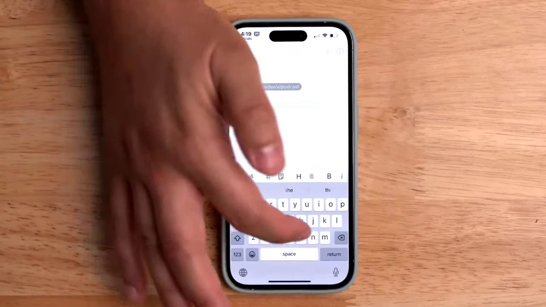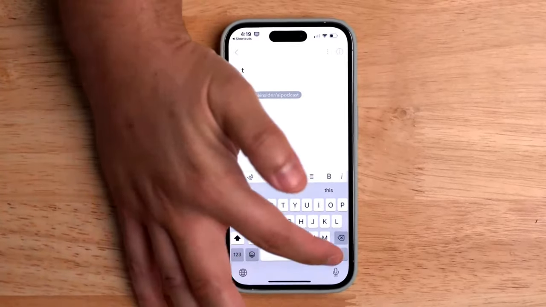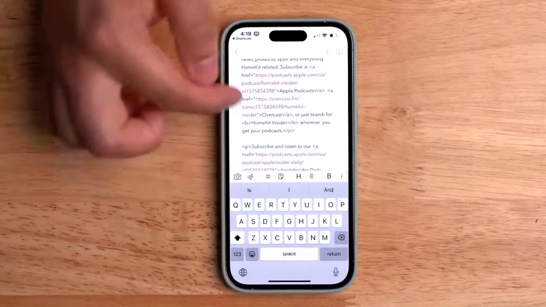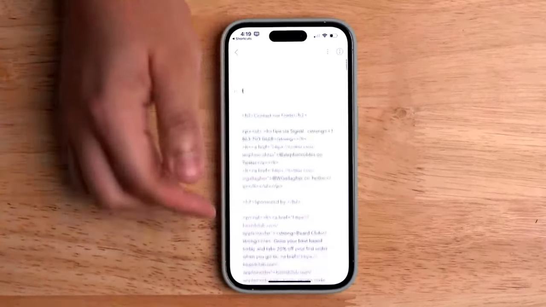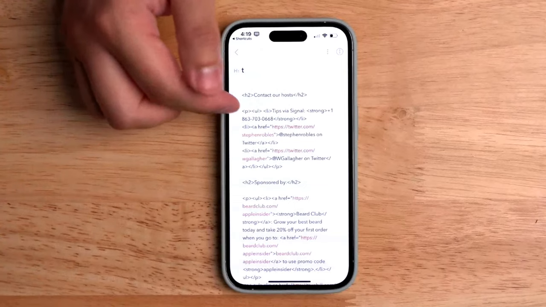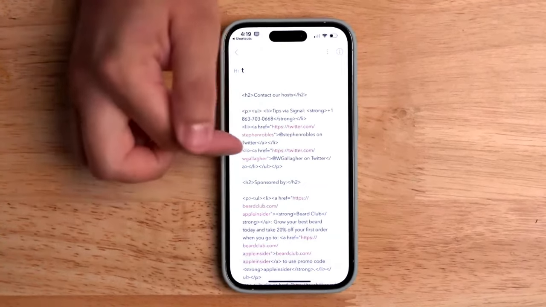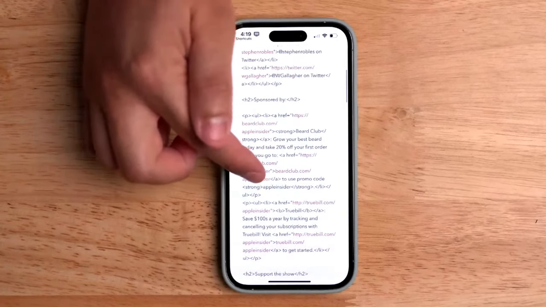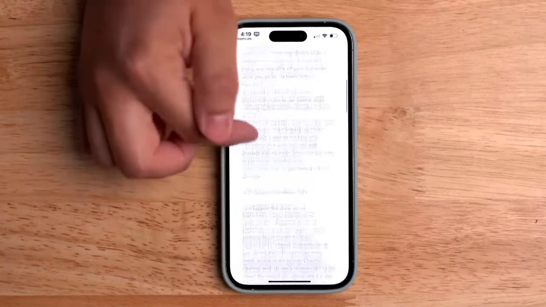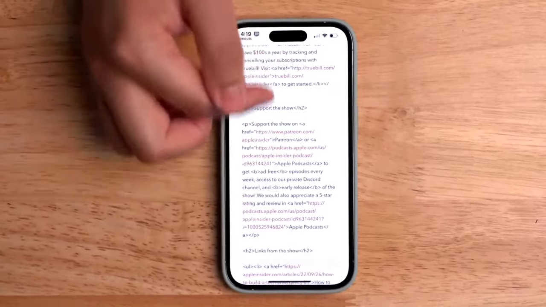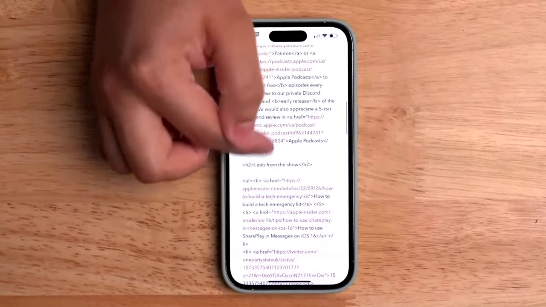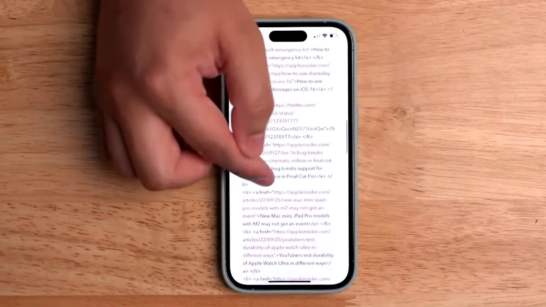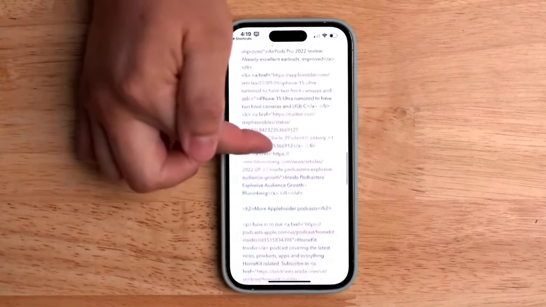And so I'll, let's see if I can, again, do this upside down. And so now I'll paste the finished product. And here's the HTML that the shortcut produced. And so it has like the headers, contact our hosts. It has the co-host URL, again, because I chose William. It has the sponsors right there. Yeah, wow, on HTML. I should probably turn off my notifications. And then links from the show. These were all the links from the Apple Note, but formatted in HTML. So it has a full list there.